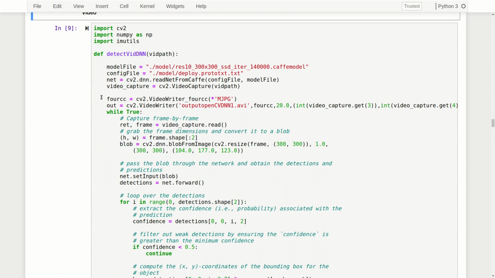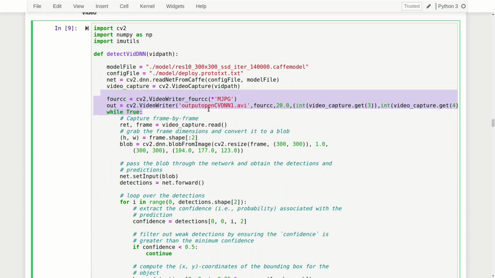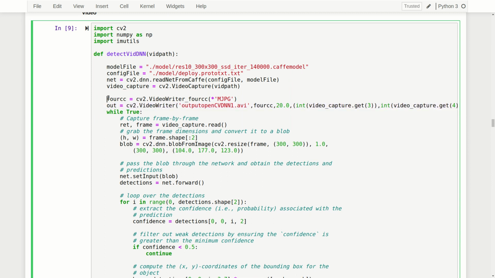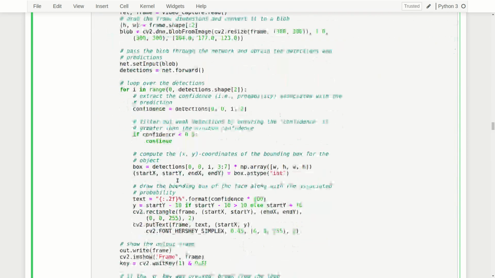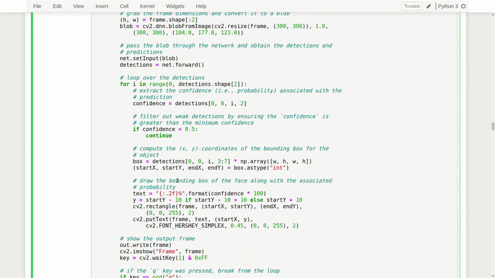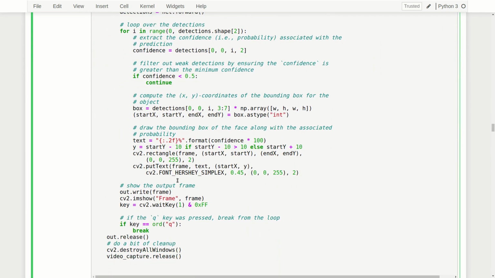Let me just remove the video writer, because I'm not going to write an output. So I'll just remove these two lines, or I'll just keep them and comment them out, so that you can have this. You will have the link to this notebook as a reference, as a go-to guide for detection in the link below. So you can just check that out.